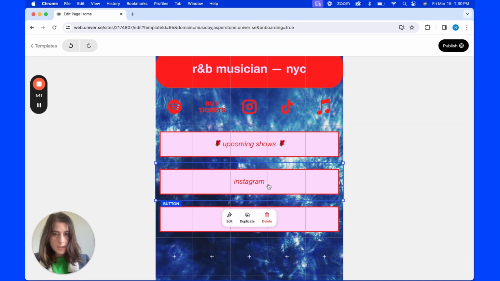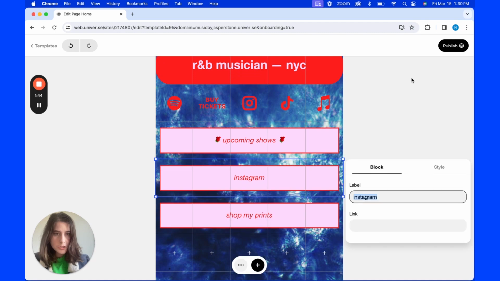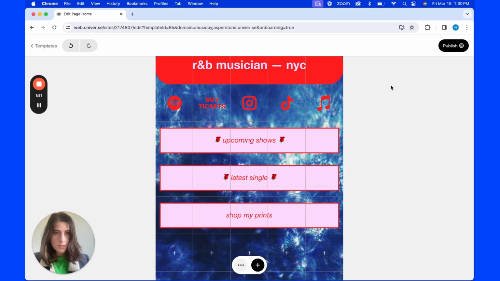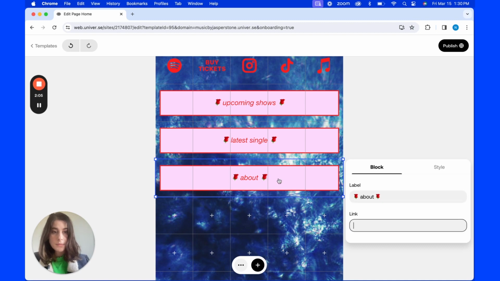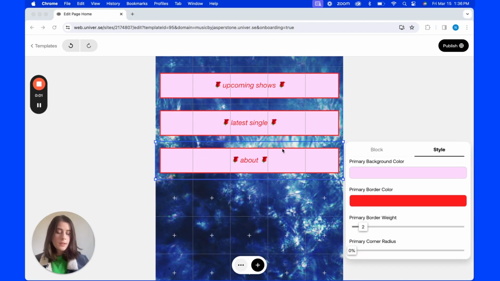And then we'll come in here and just change these to be a little more relevant. So perhaps we'll make this one latest single, and then I'm going to make this one link to an about page that I'm going to show you guys how to create. So like the secondary page on the site, I'll show you guys how to make that about page, and we can come back and link it to this button right here. One last button related thing is that you can round out the corners with this primary corner radius toggle, so you can adjust it as you'd like.